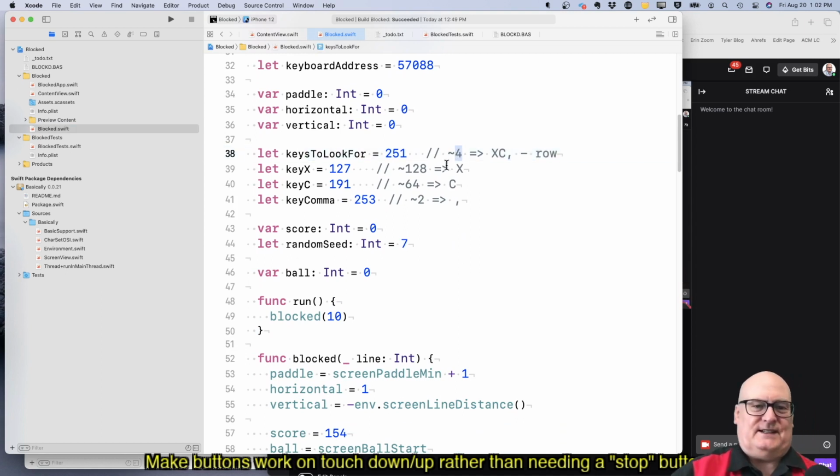These are setting bit flags that tell which row. So X, C, and comma are all in row 4 of the keyboard matrix on this old machine. And if you want the X, it's not 128, the C is not 64, and the comma is not 2. All right, let's give it a run.